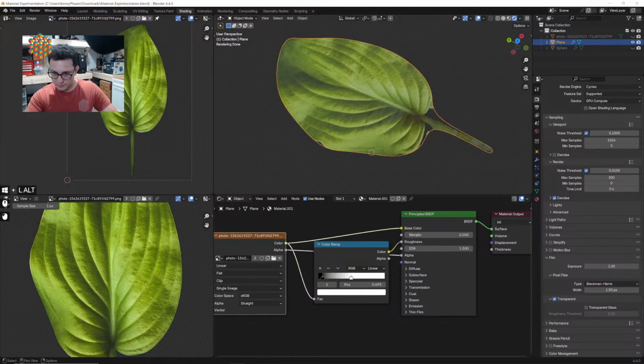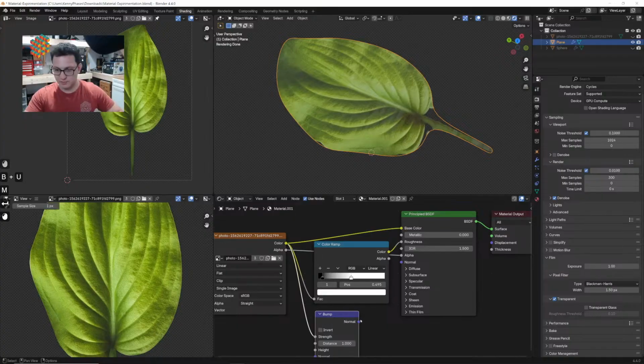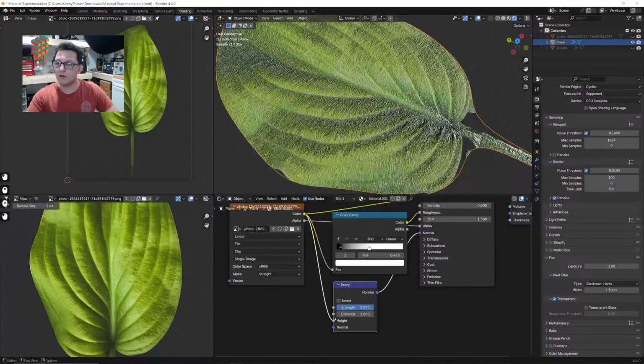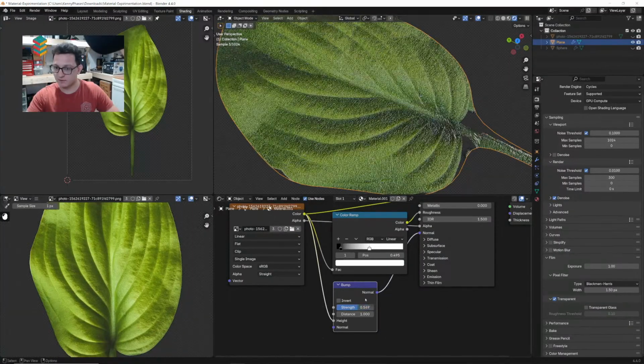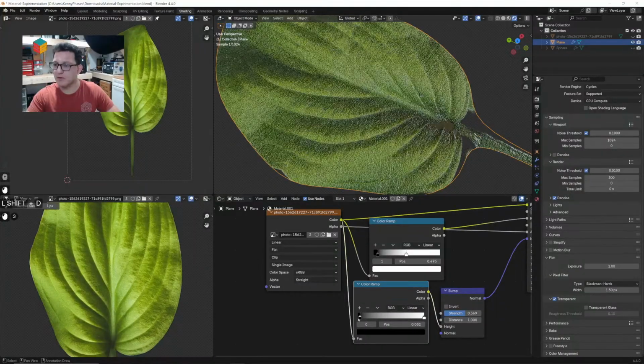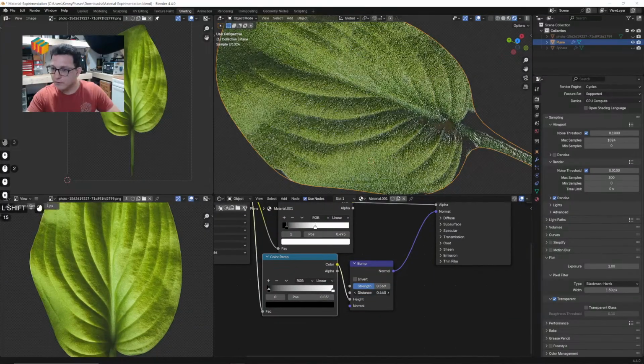I do want to plug this into a bump node. Smart man, Mr. Blend Mesh. I didn't think of it. Looks horrible. It's okay, we're going to fix it with a color ramp. And now it looks perfect. No, it actually looks really, really bad. Why does it look that bad?